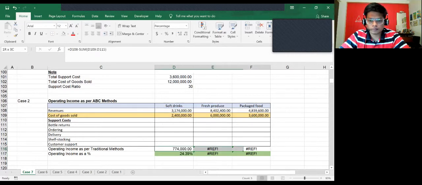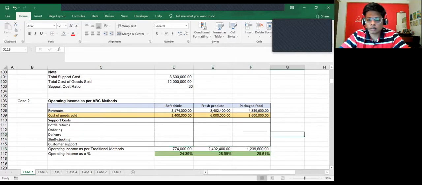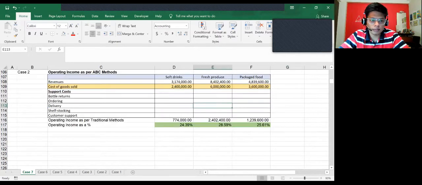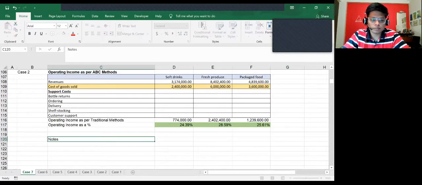Okay, so again, you can do it on the calculator and put the values directly. I'm using this method because it's more convenient for me, and I think since you're doing it on the Excel sheet, you can directly do that. Notes.